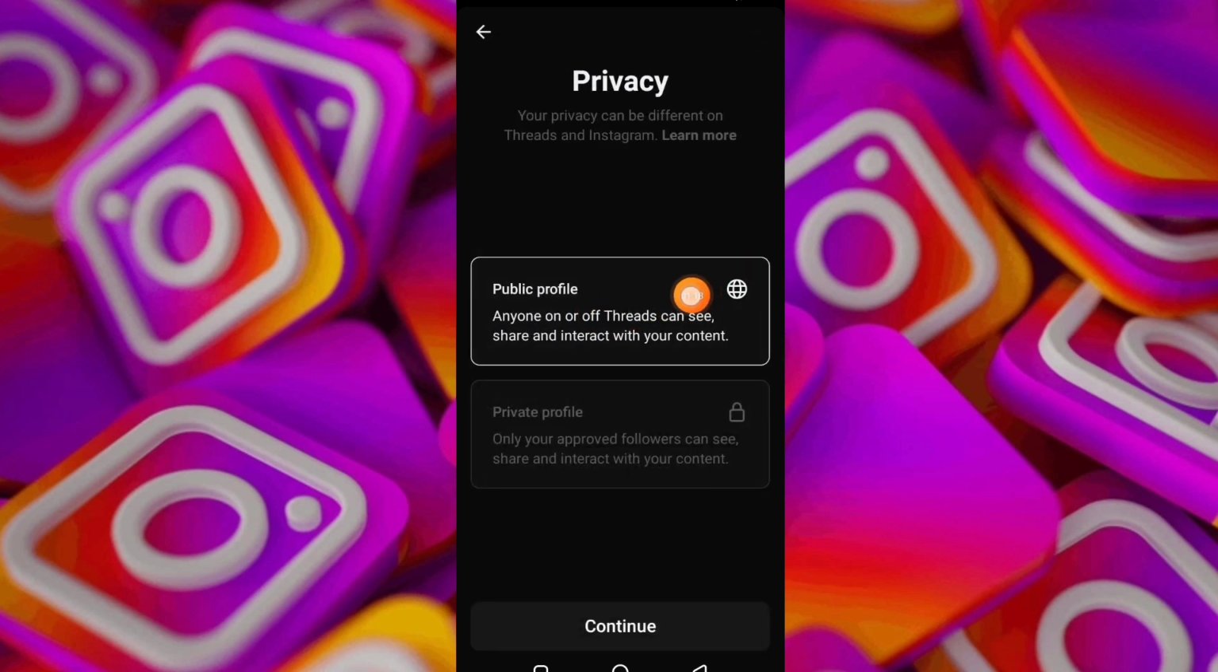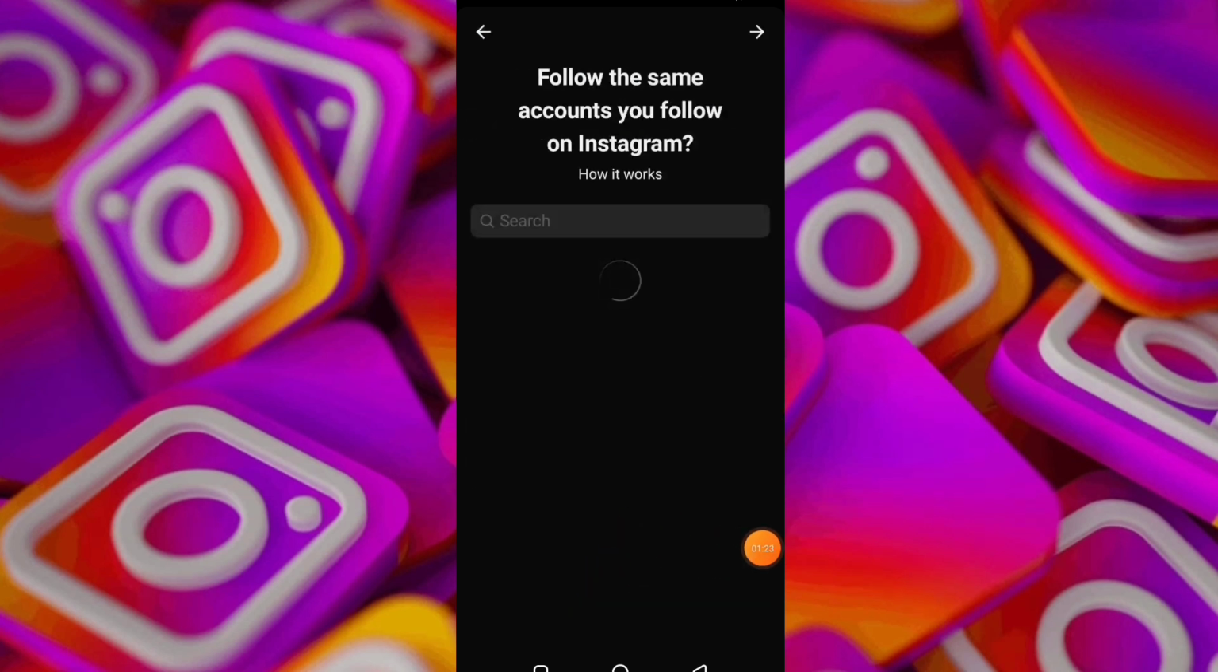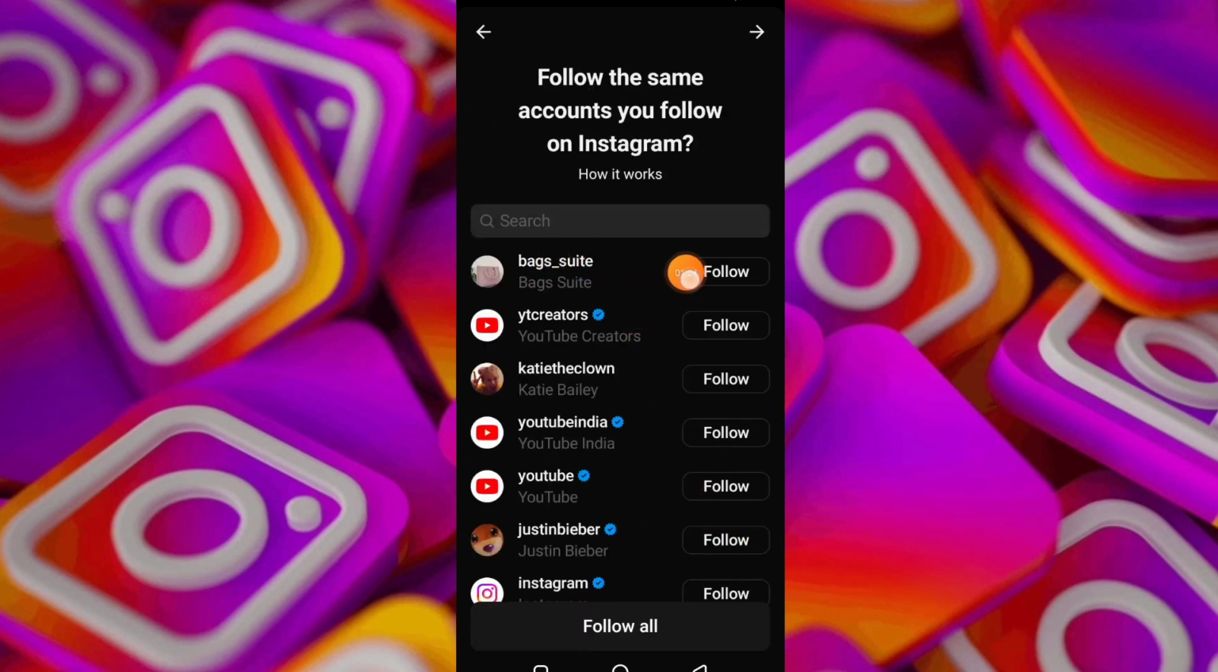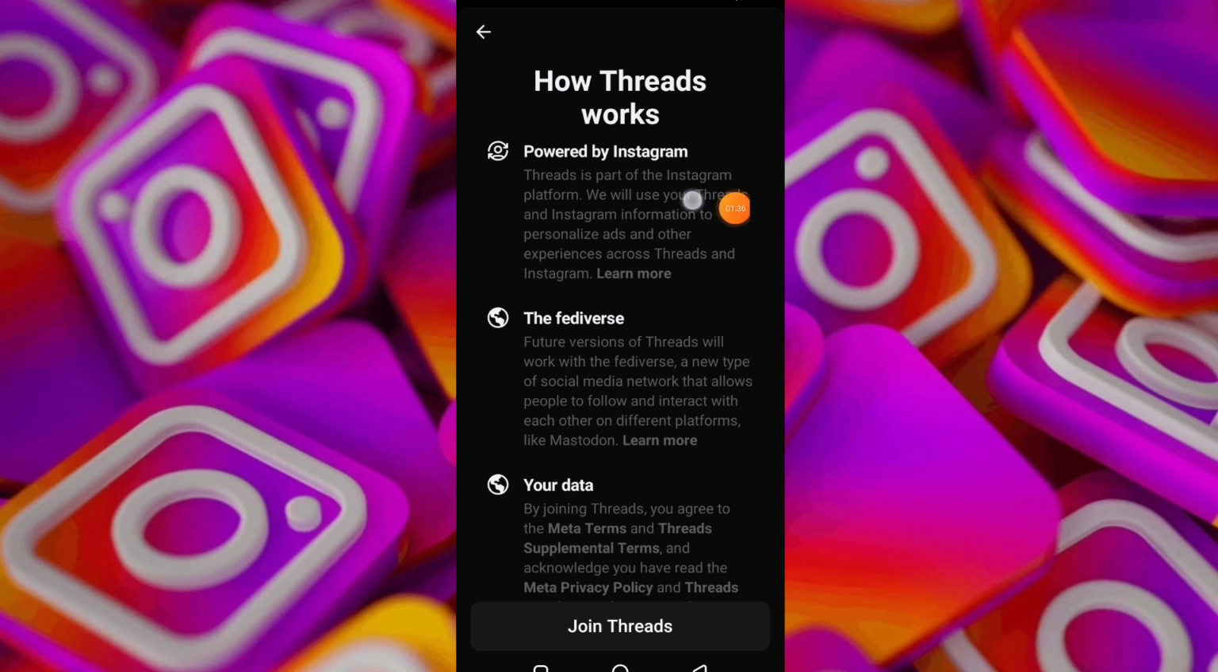Here you can see your public profile. Just click on continue and then follow some accounts on the Threads app. Just click on the arrow icon, select your favorite. Here you can see this is the simple process how to create an account on Threads.